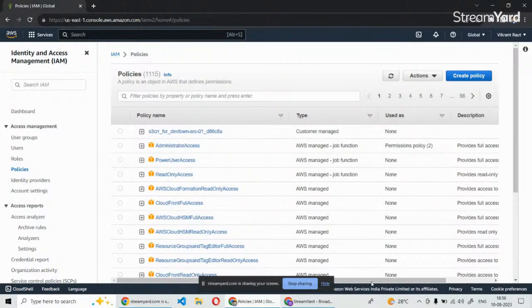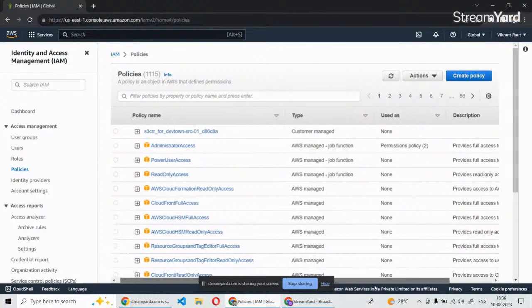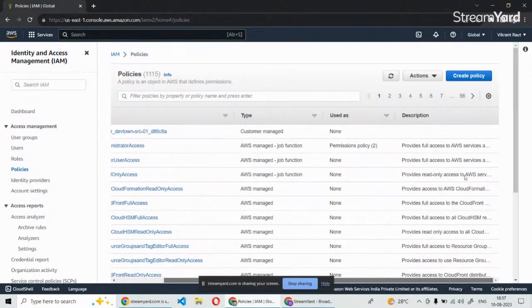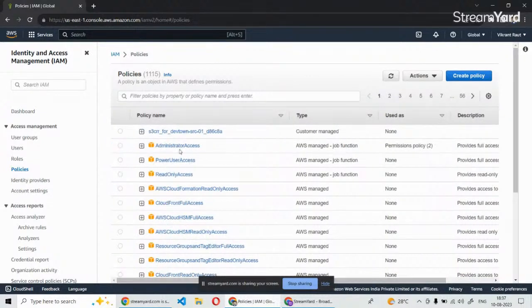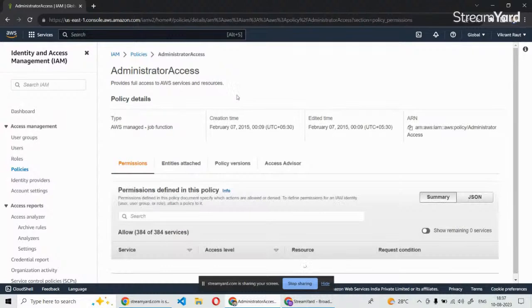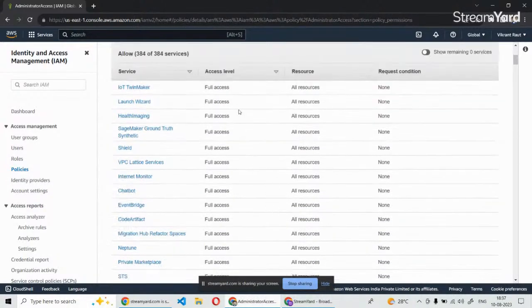See, for each and every policy there is some description. If you see the first thing, that is administrator access. In administrator access, it will provide basically full access to the AWS services for that particular account. So if you just click on it, it will give you basically all the things. It will provide you the access to the whole of the services of AWS and resources, the whole thing, right? Yeah, so it's a thing.